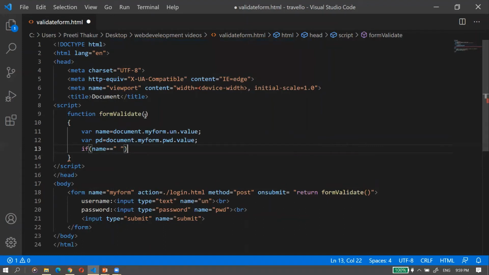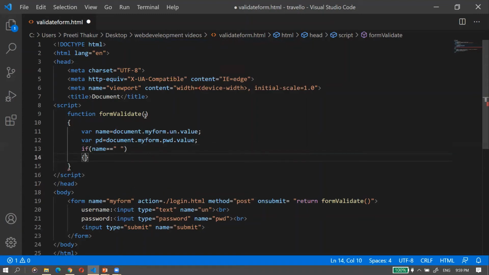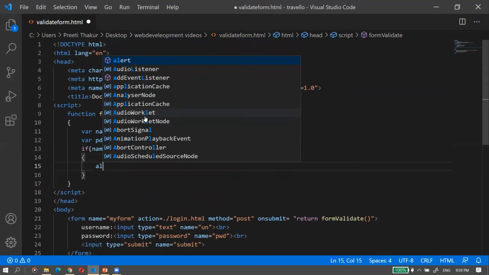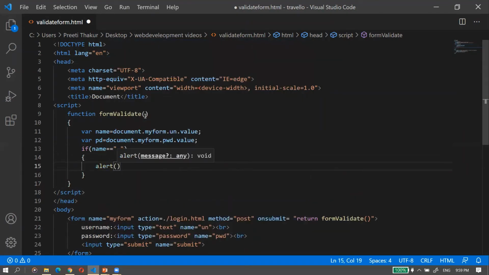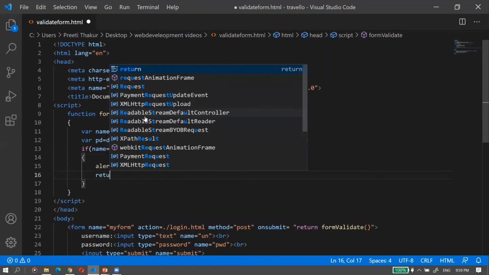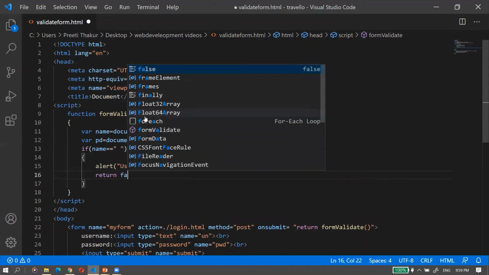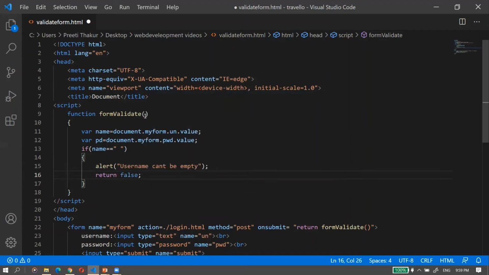So if the user has not given any name to it, some alert box will pop up, in which I am writing alert "user name can't be empty." Okay, that's it. And return false if the user has not given anything, right? Otherwise it will take.